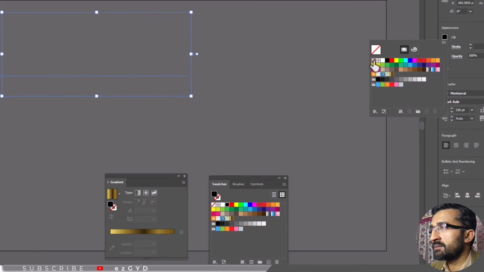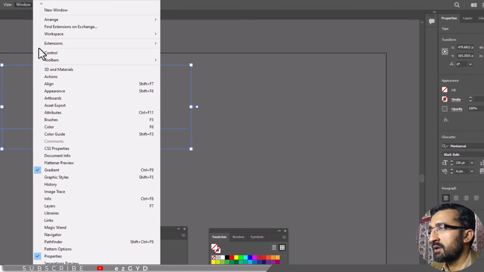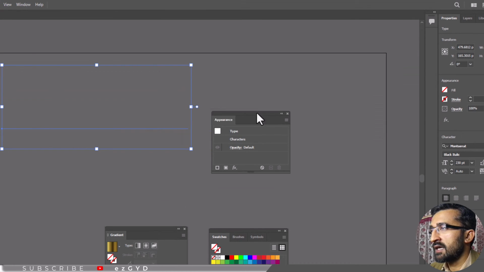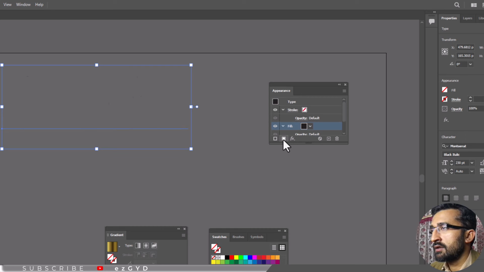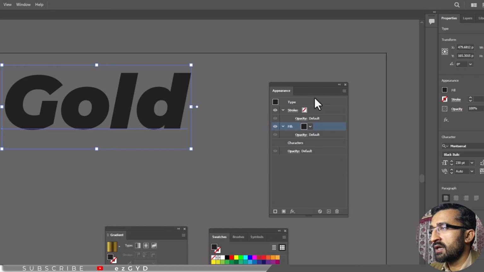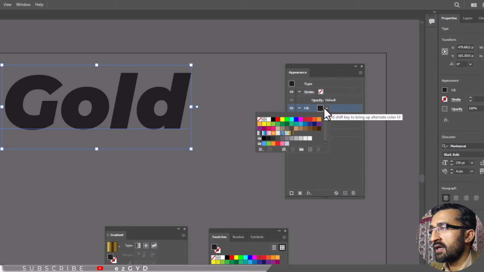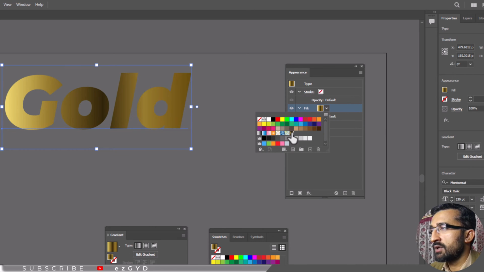Now open the Appearance panel by going to Window menu and choose Appearance. Click the Add New Fill button. Now click on the square next to the word fill and here you can select your gold gradient. Once you have applied it, you can edit the gradient or the text as you wish.